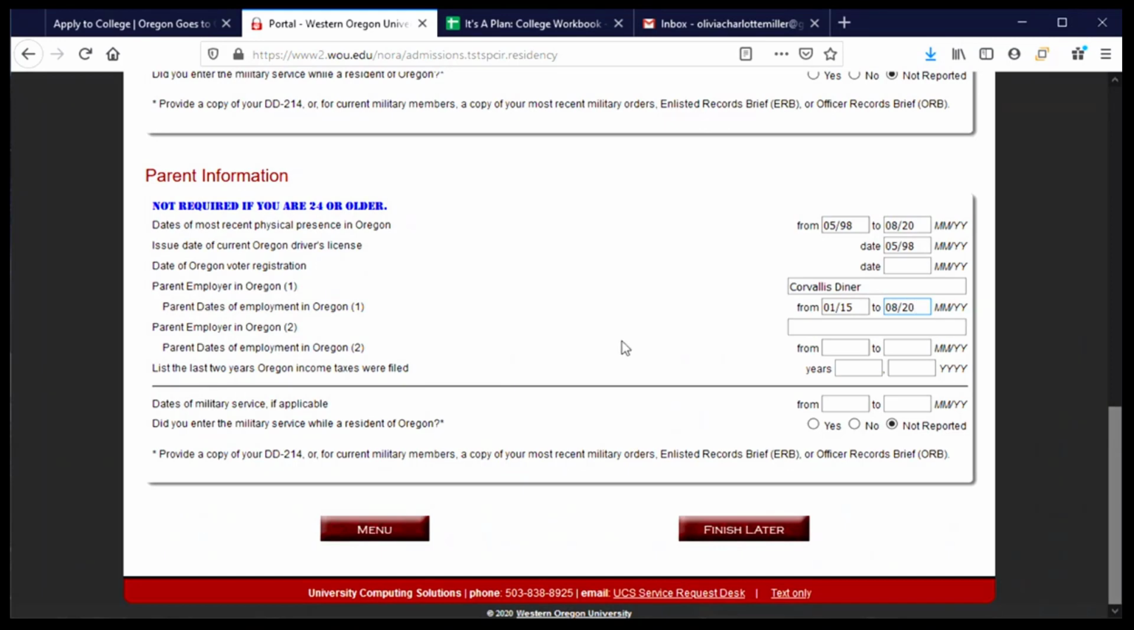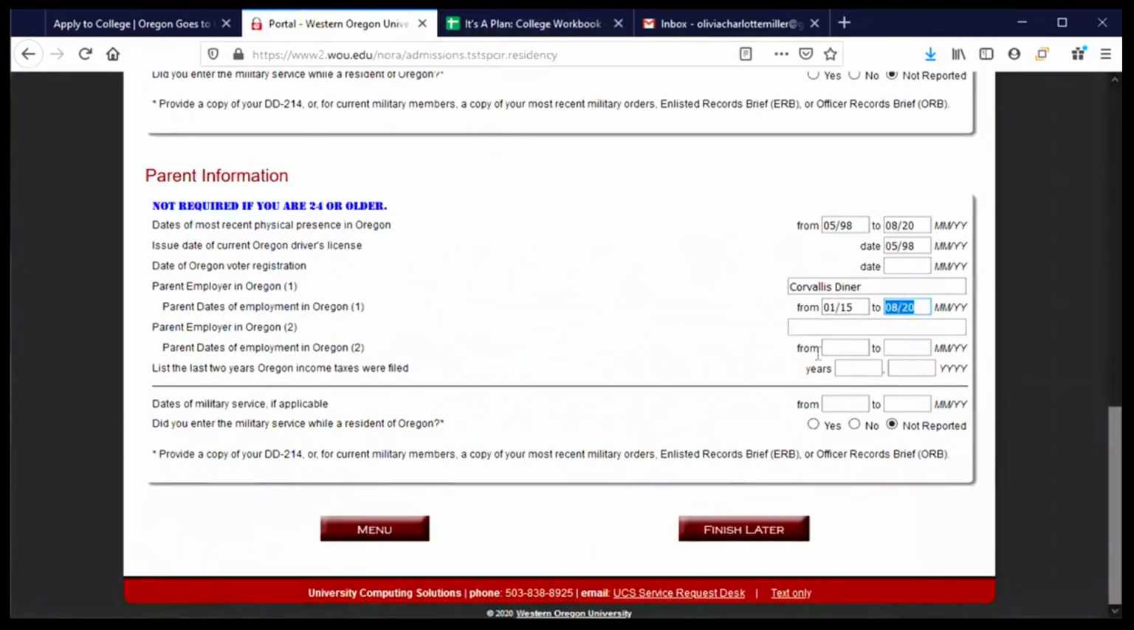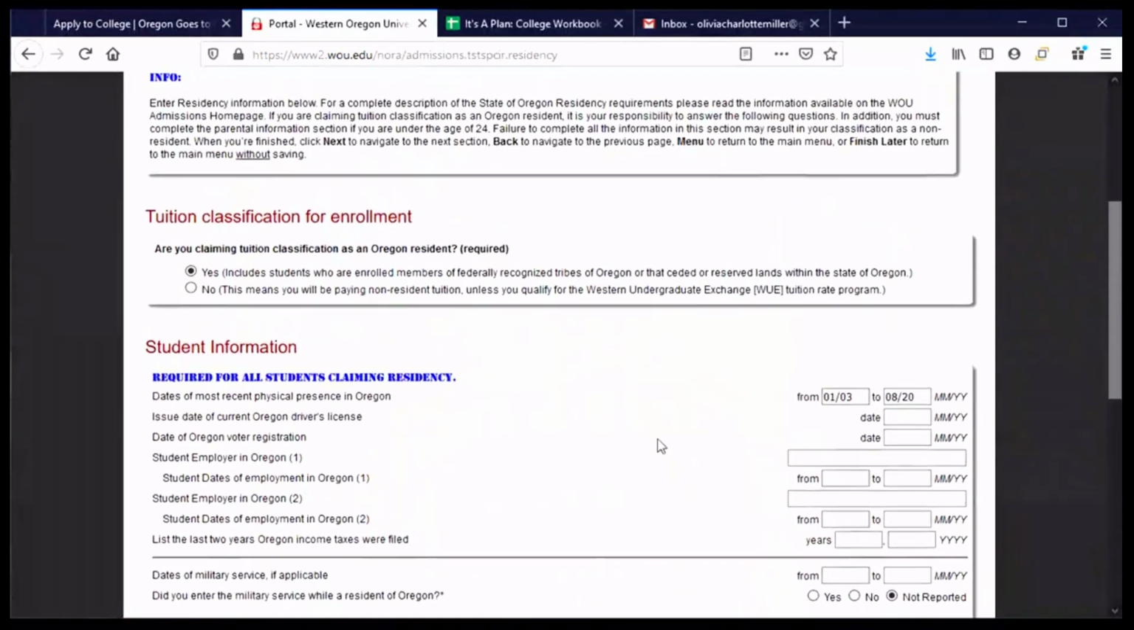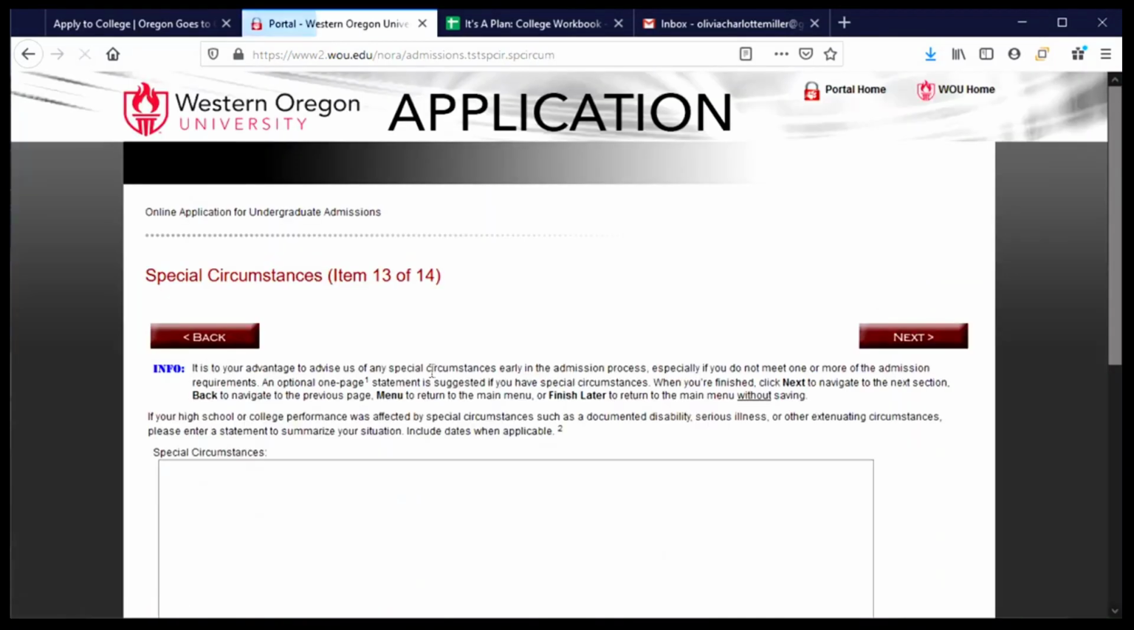She doesn't have a second job, and so income taxes, again, I have that information in my workbook because I sat down with my mom before I started my applications and got this information from her, and I know she filed taxes in 2018 and 2019. And she's not in the military, so I'm going to leave that blank. Okay, so again, I filled out as much of the residency information as I can, and I'm going to scroll back up and click Next.